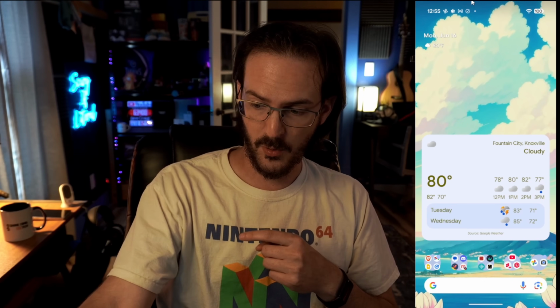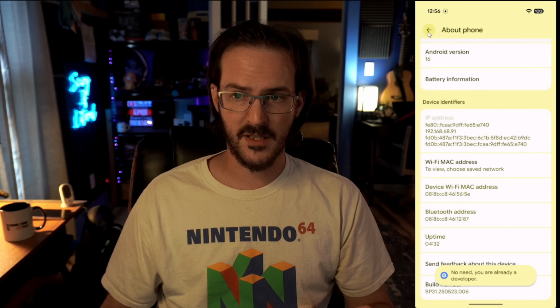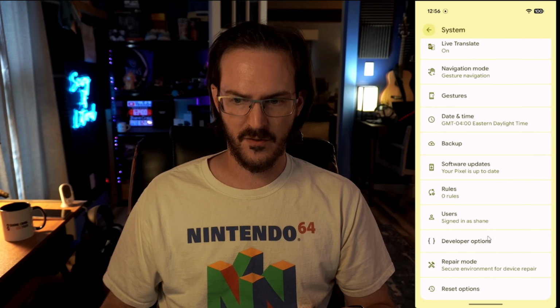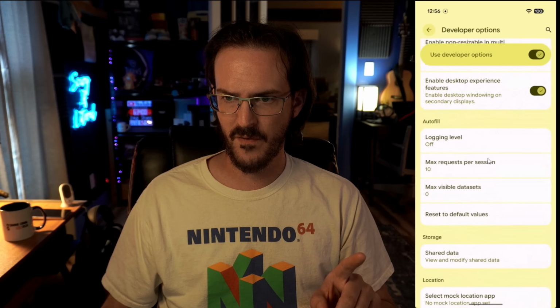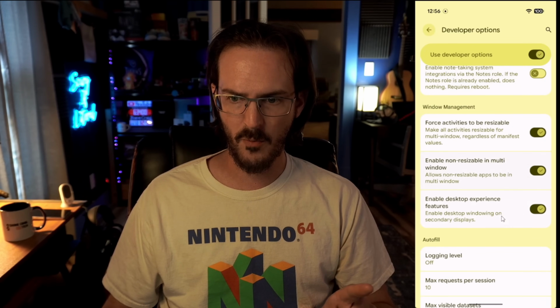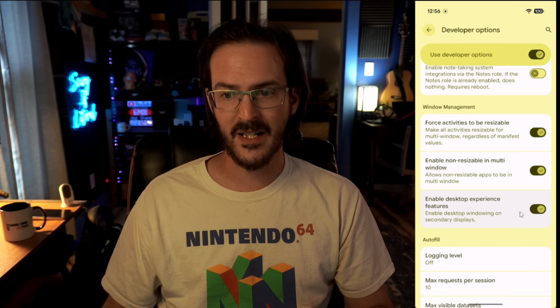Right now, we're looking at my Pixel 9 Pro XL. We are running that beta, and all you need to do is jump into your settings, scroll down to About Phone, and look for the build number. Click it a bunch of times until you have developer options enabled. Then look under System, then Developer Options, and scroll almost all the way to the very bottom. We're looking for Window Management, and you're going to want to turn on Enable Desktop Experience Features.